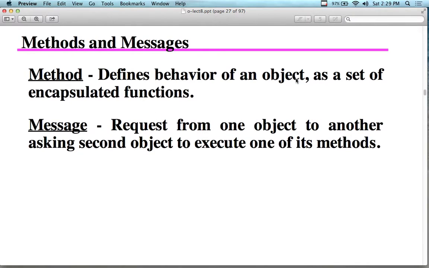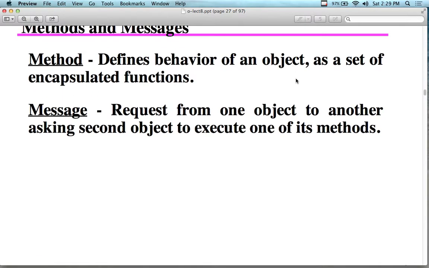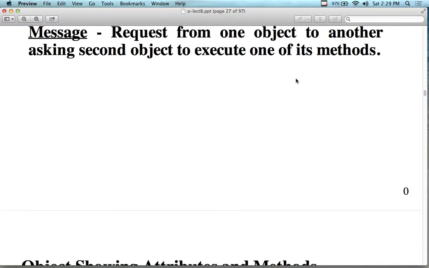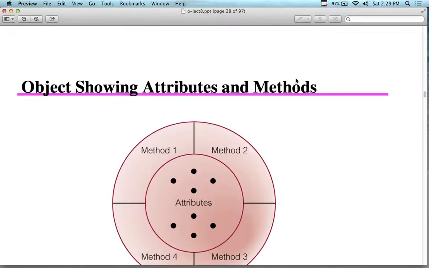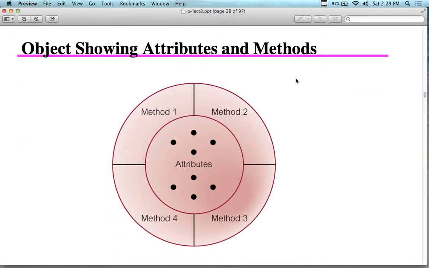By definition, the method defines the behavior of an object, the set of encapsulated functions. Think of them like functions. The messages are the requests from one object to another. A message and a method really are the same thing for the most part. But with a message, one object sends another object a request to do something. Generally, it's to run one of its methods or to perform some operation on behalf of the other object.